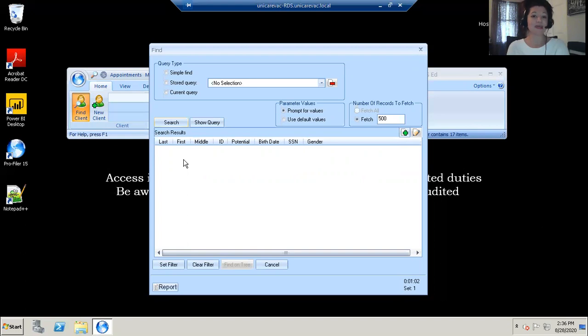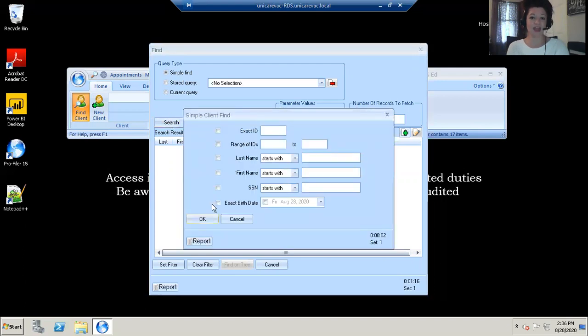However, sometimes we can't get socials on people. So we're going to do another search. We're going to come back up here to this little dot that says simple find. We're going to click simple find and search. Now I'm going to do birth date. I always do social security, birth date, and then name.